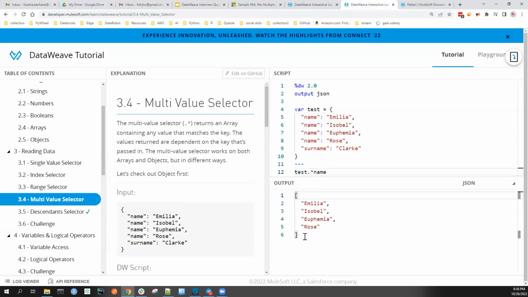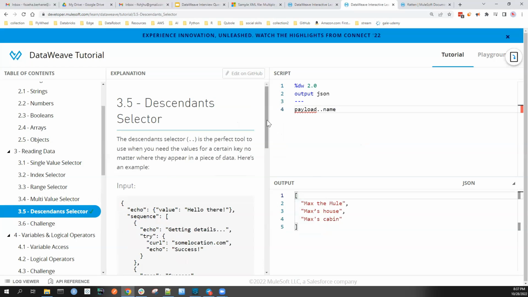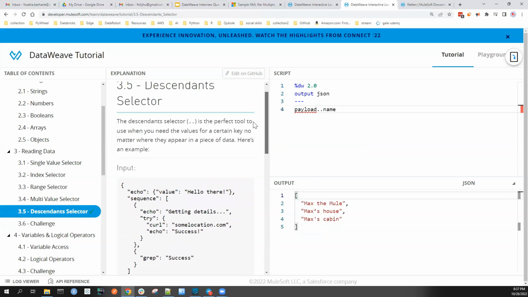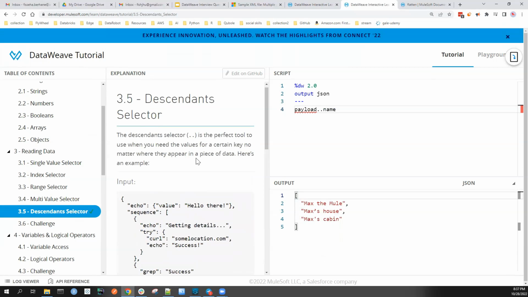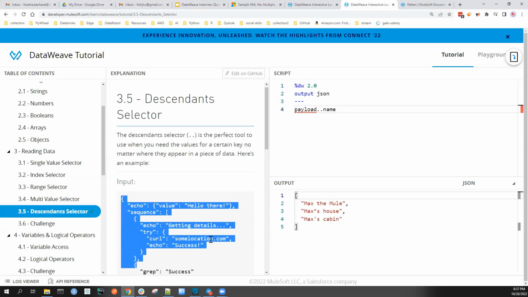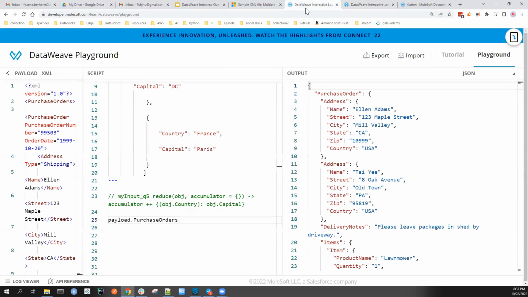It gives me an array. Remember, it is an array. It gives me all the values corresponding to this key. They are on the same level. The difference between the descendant selector and the multi-value selector is that these are on the same level, whereas with descendants, it could be anywhere. As you can see here, for example, it is nested data. Okay, so we can do the same here.